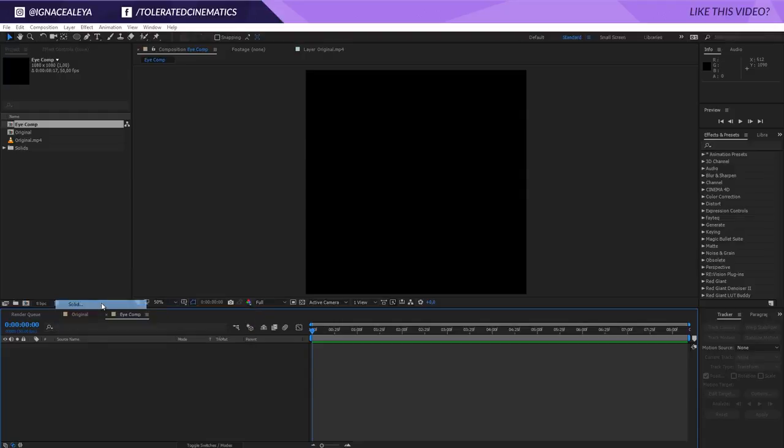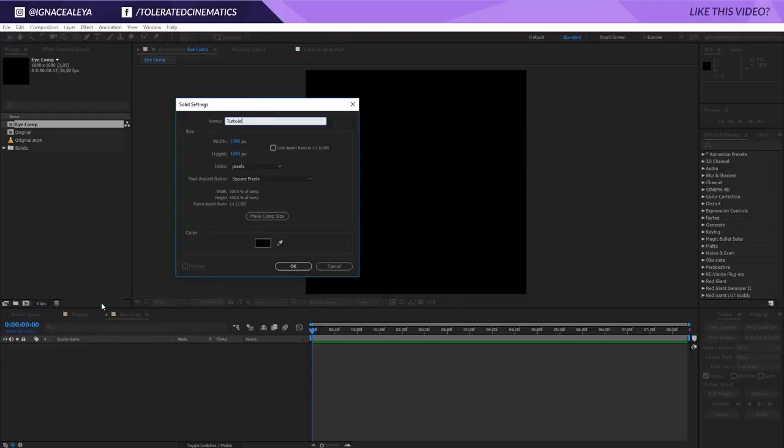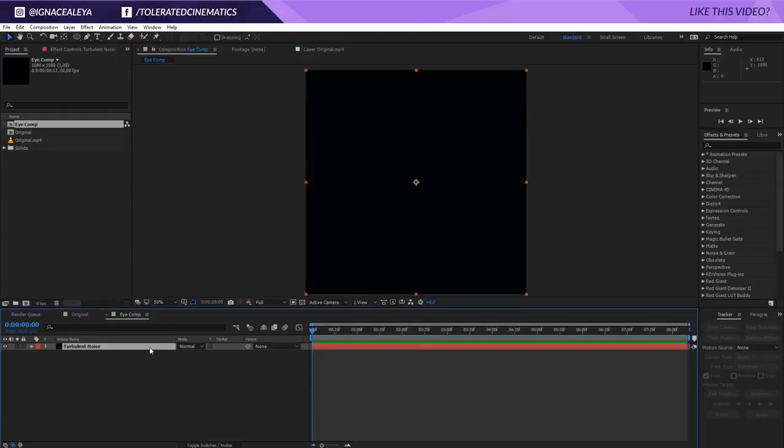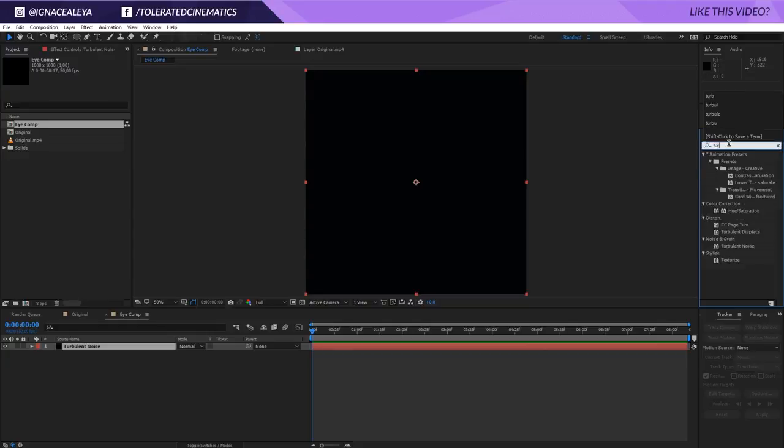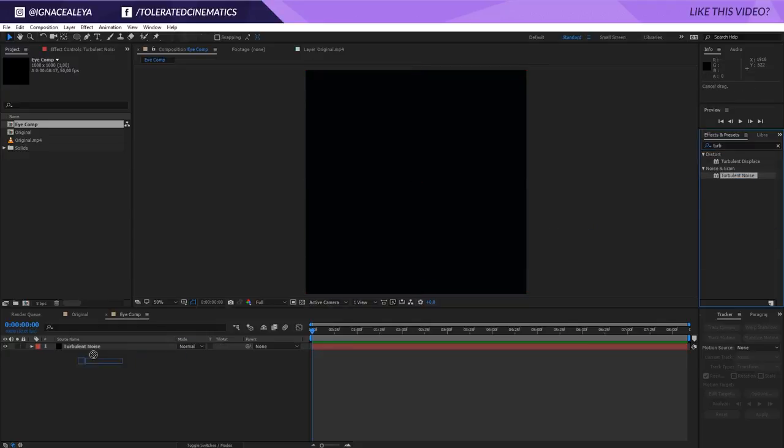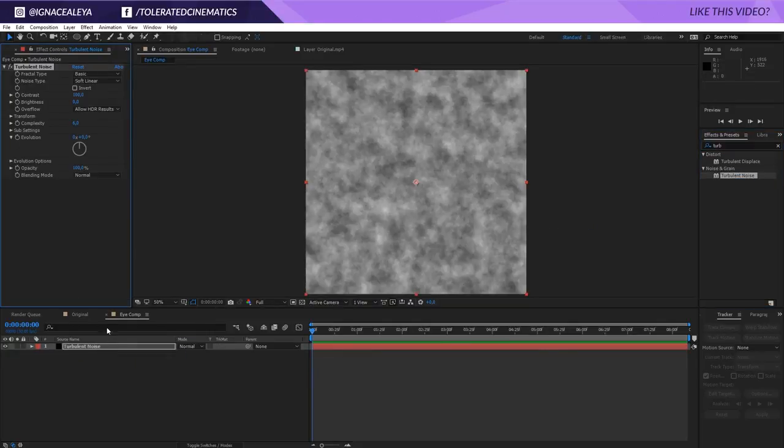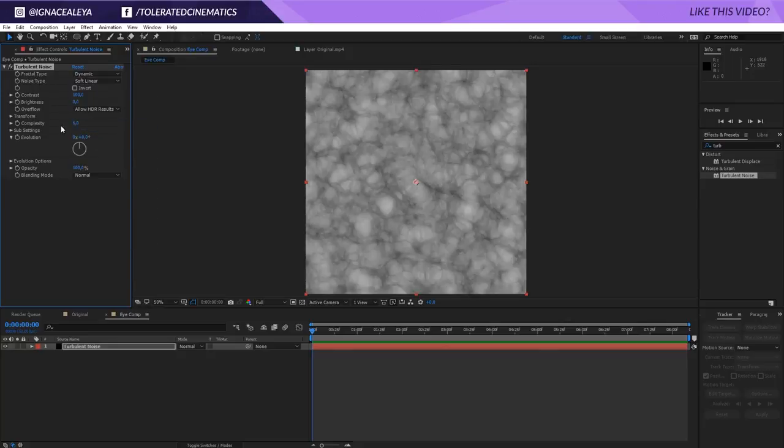Create a new solid layer and we're going to rename this turbulent noise. There we go. Click OK and search for the effect and preset. Well, in the effects and presets, search for fractal turbulent noise. There we have it. We're going to apply this to our solid layer. Okay, so I'm going to change my fractal type to dynamic. I'm going to change my complexity to 12, and I'm also going to increase my contrast to something like 150.